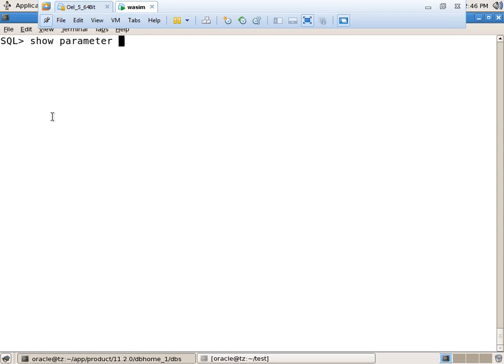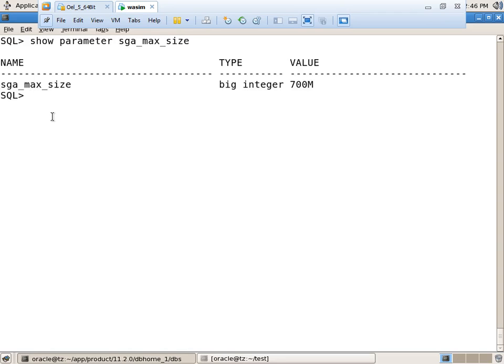Show parameter sga_max_size. Okay. The value is changed, right? See, here I am specifying a comment. See your handouts.